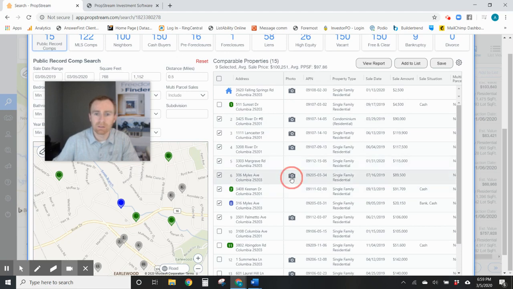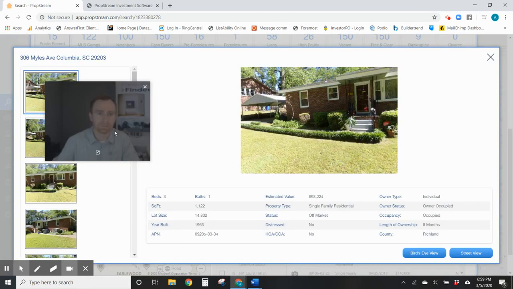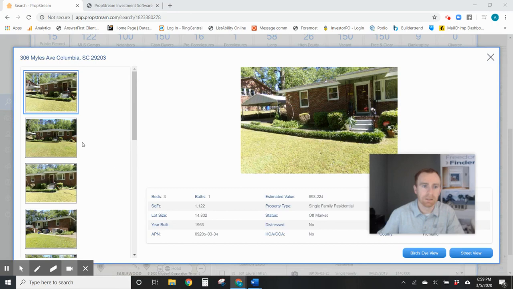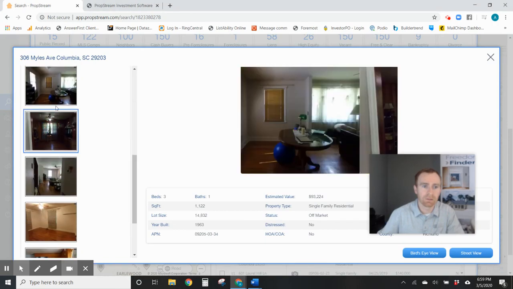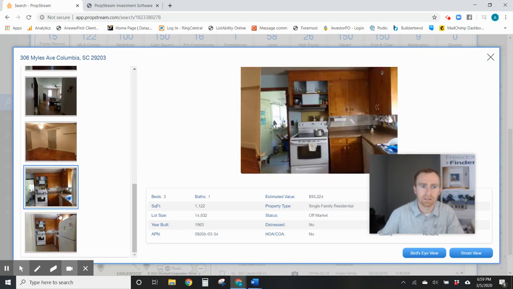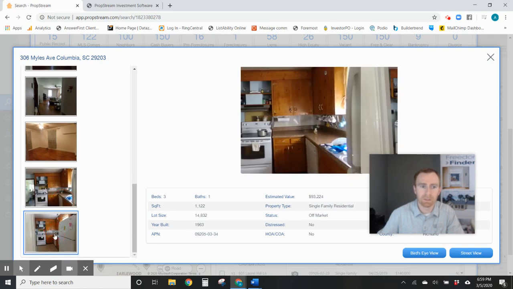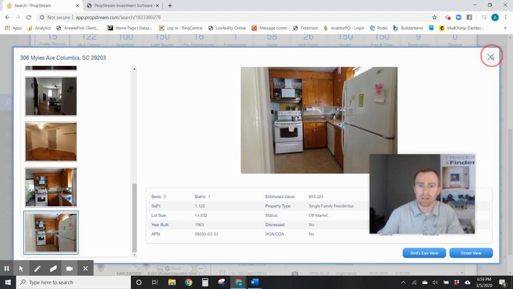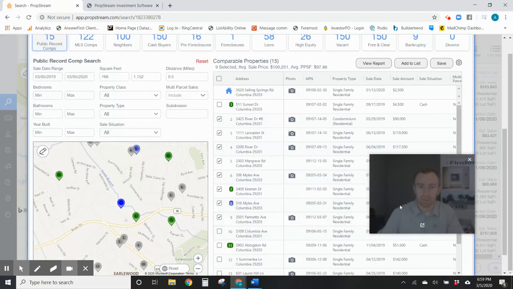But now, look at the pictures. Was this a rehab house? Yeah, this isn't bad. Did I count this as a flip? No. If I was going to flip this property, this is not as high quality as mine would be. Let's check this one.